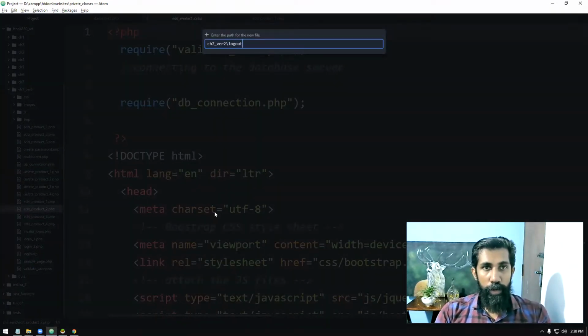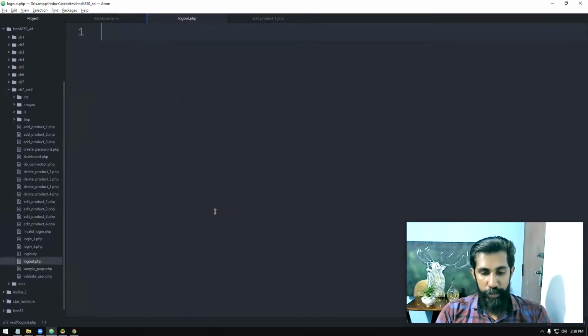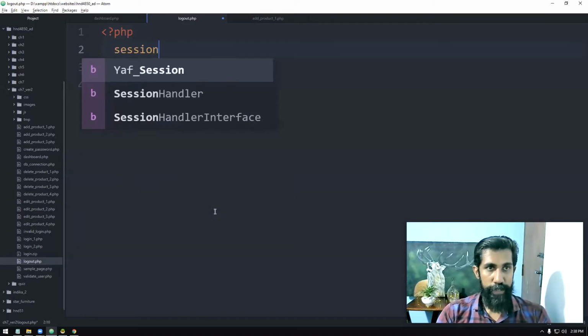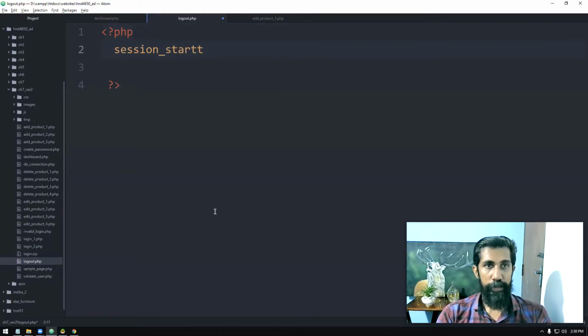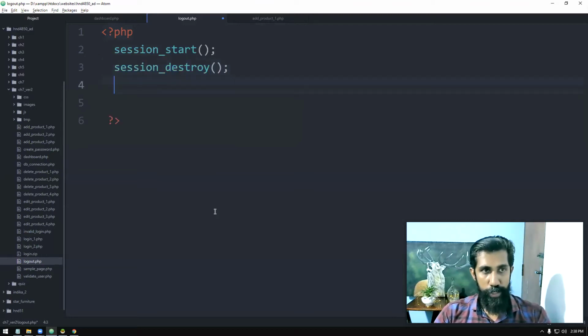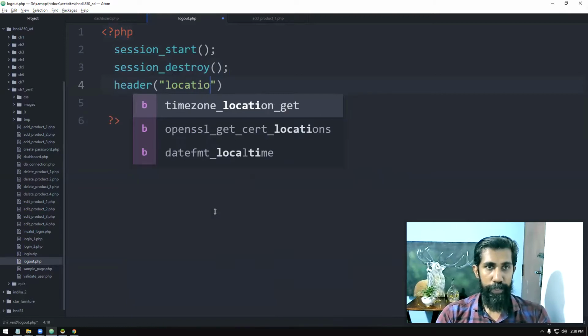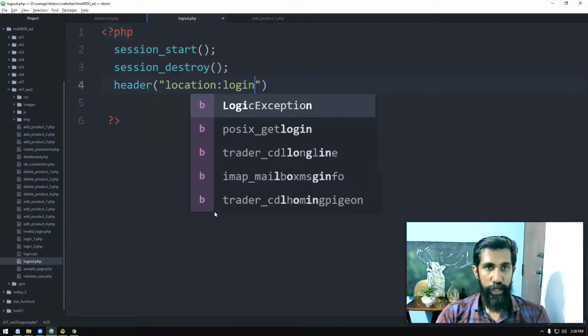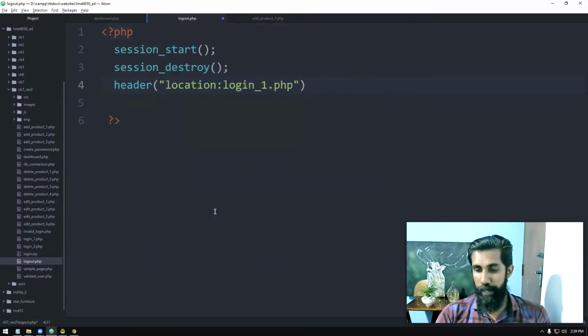Logout.php. So basically what you need to do is very simple. First of all, you have to start the session facility, session_start. Then you have to say session_destroy. Then you have to redirect the user to a page. So I'm going to redirect the user back to the login page, login1.php file.